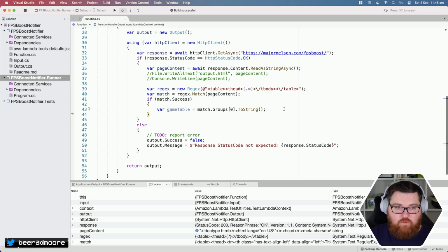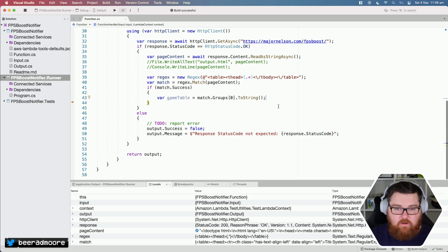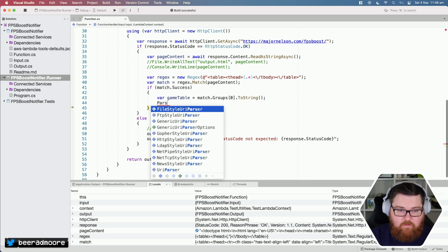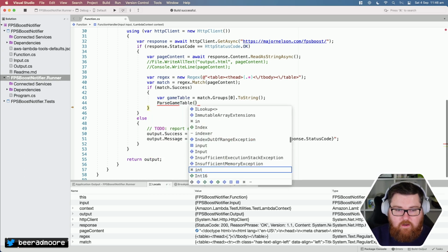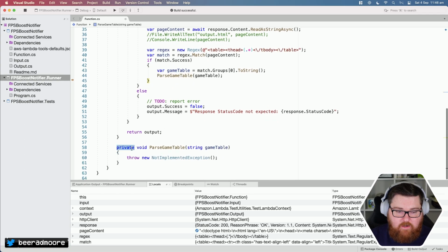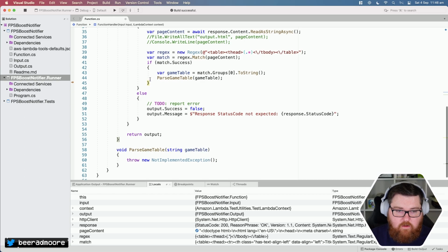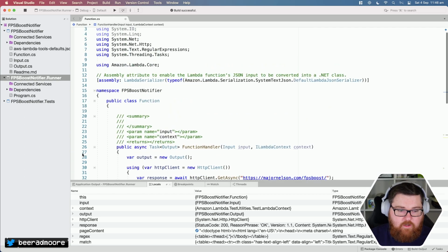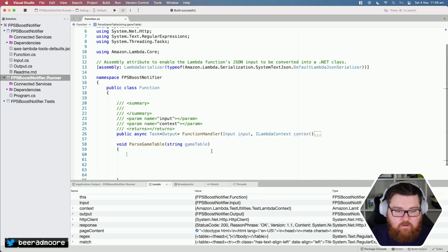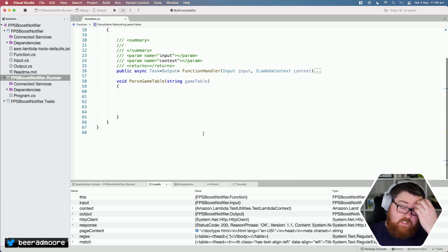So now what we can do, we can shortcut this a little bit. No, let's not. So now what we're gonna do is we just want to go parse game table, parse game table. I'm gonna pass it to game table. So now what we can do is we'll use a little helpy thingy, tell it to generate this for us. We're going to call this method. So what this means now is we can minimize this and we can just focus down here, just inside here.